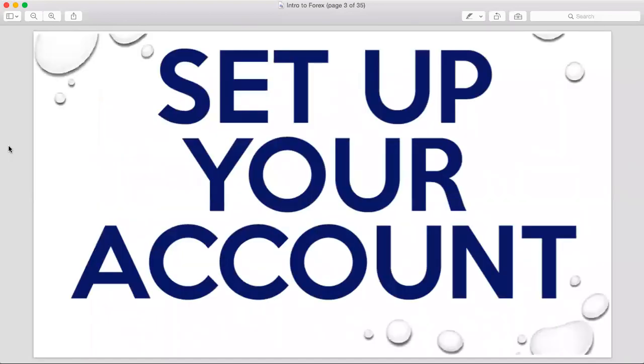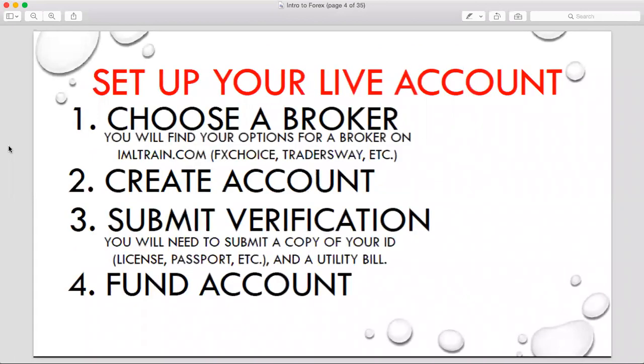So the first thing is setting up your account. Easy breezy. As you got the instructions via email from me once you signed up, you're going to set up your live account. You're going to choose your broker. Most of us go with Trader's Way just because it allows you to, one, deposit the smallest amount. So I believe you can start an account with as little as $10, $20. And you also can deposit with a debit or credit card.